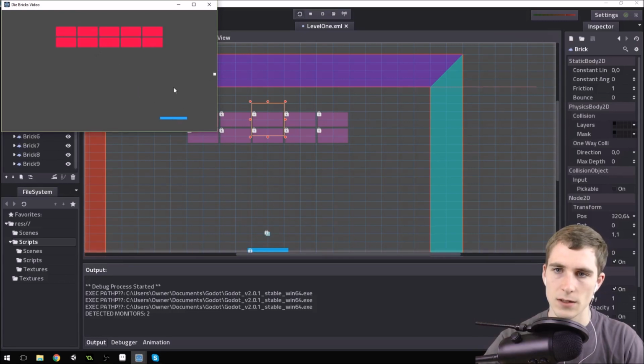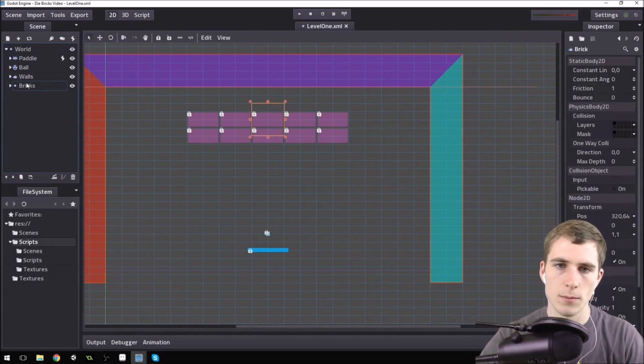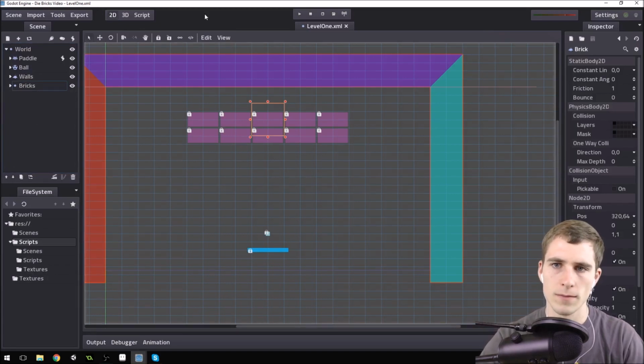Now the ball doesn't actually destroy the bricks. So we're going to need to deal with that and create that collision so that when it hits the bricks, it actually destroys them. So let's figure out how to do that. So this little brick node right there, just minimize it so that we don't have to see all the bricks right now. And you can save your project.